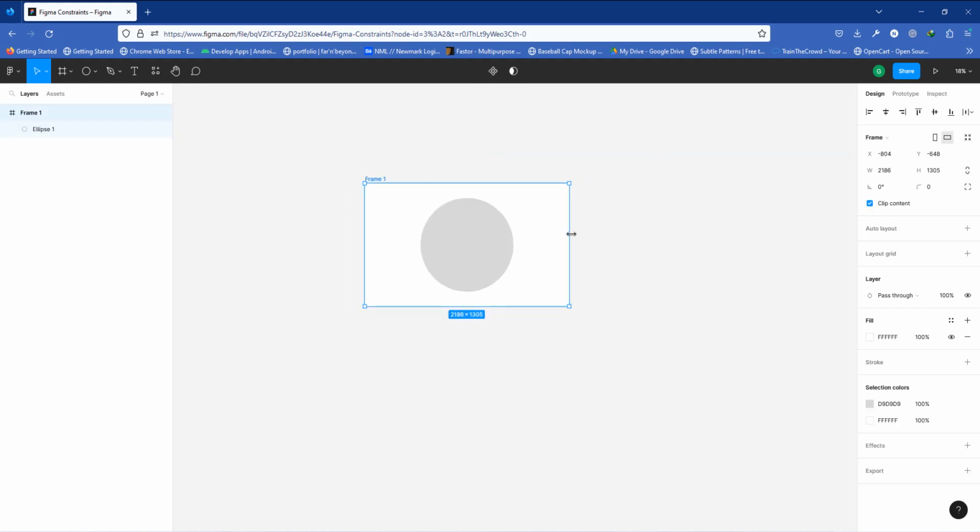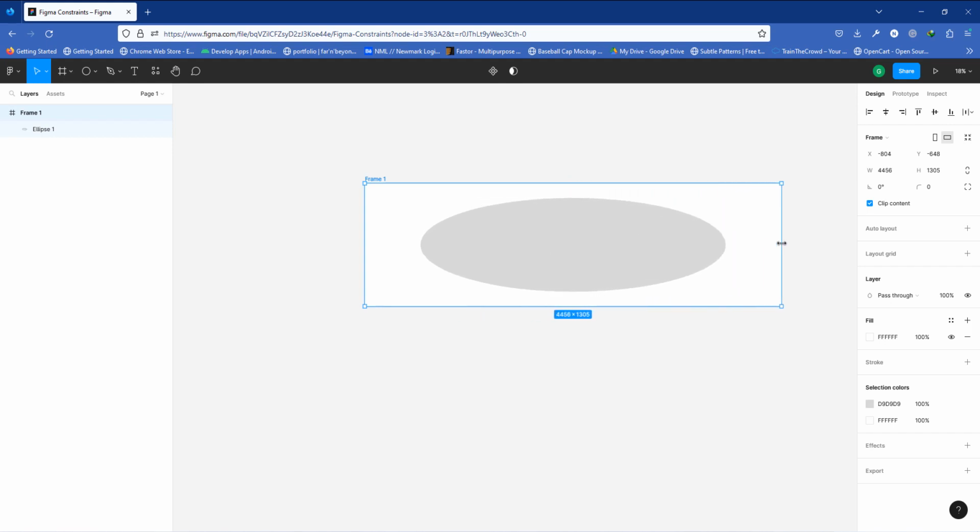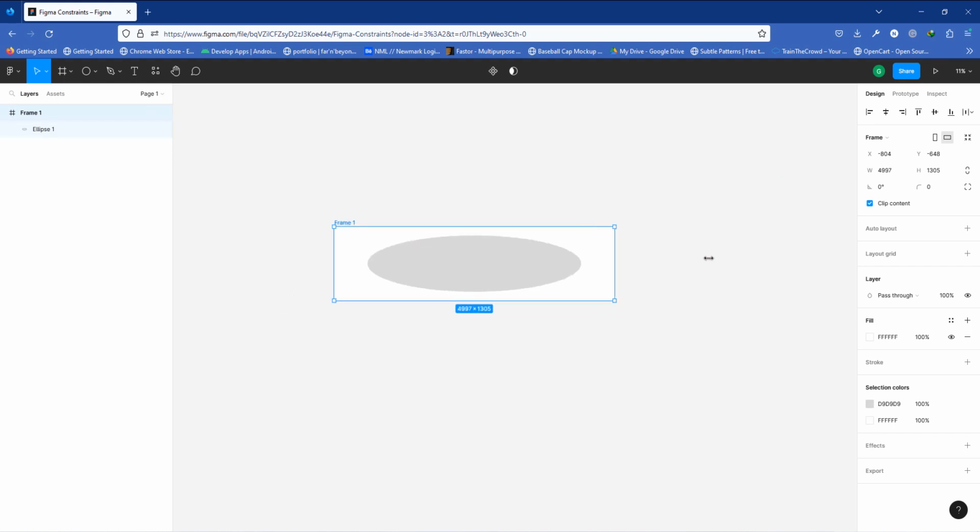That means when I increase this on the left hand side, it should grow along the right hand side. Now watch what happens. You can see that on the left hand side right here, it is fixed, but it's growing along the right hand side. Okay. Now, let me do Ctrl Z back.